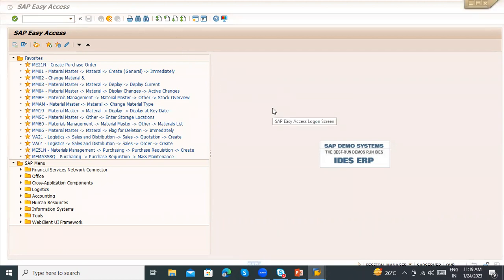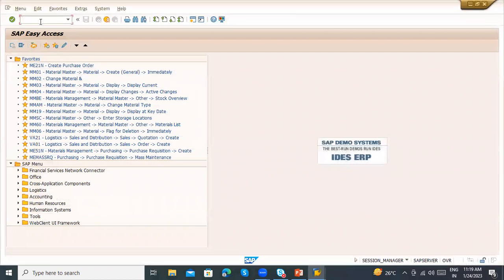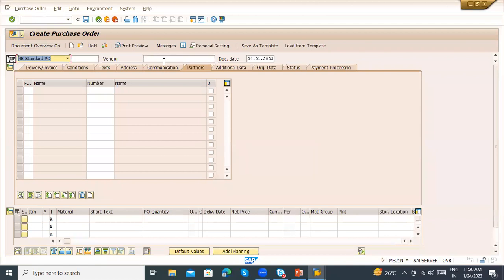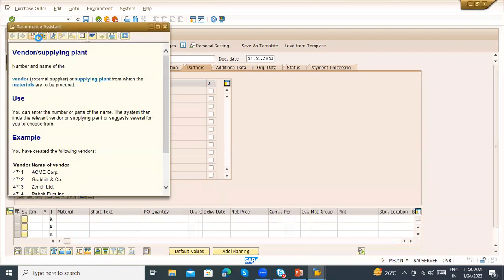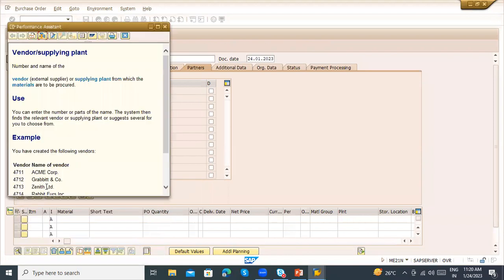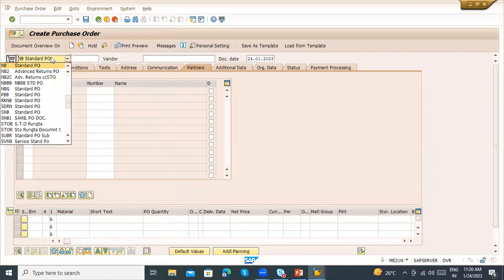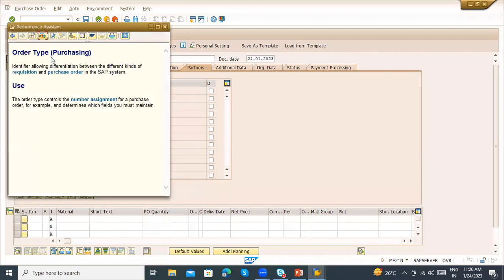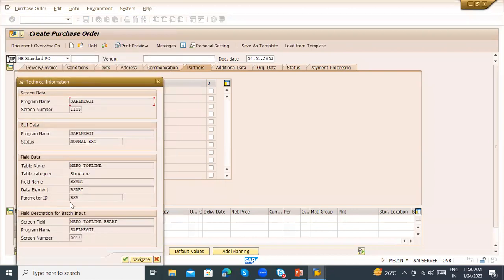So you got it, right? So how to see that? Sometimes you can go into ME21 also, and you might be able to find it, but sometimes it won't be there. It's very difficult. You go to here, this is a structure, so you cannot find this one from here. So at these times you should be aware of that: what is the header level, what is the item level.